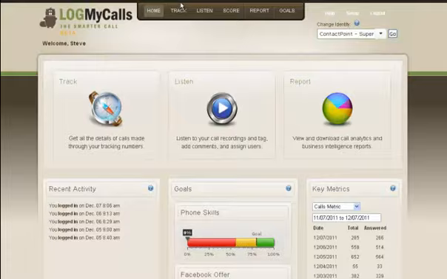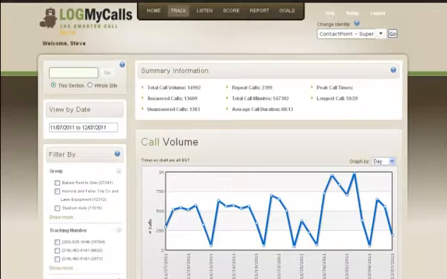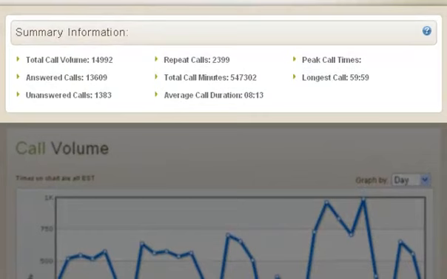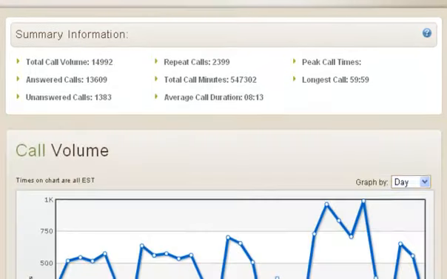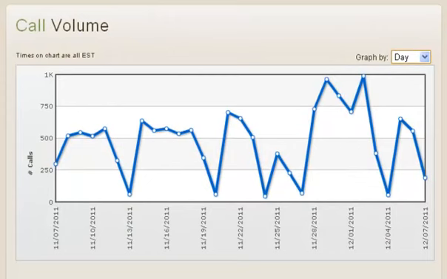From the Track page, you can get the marketing data you need to save money and promote your business. Immediately, you see summary information: total call volume, answered calls, missed calls, average length of calls, and peak call times. The call volume chart shows you how many calls you're getting and when you're getting them. You can see calls from the day, the week, or the month.